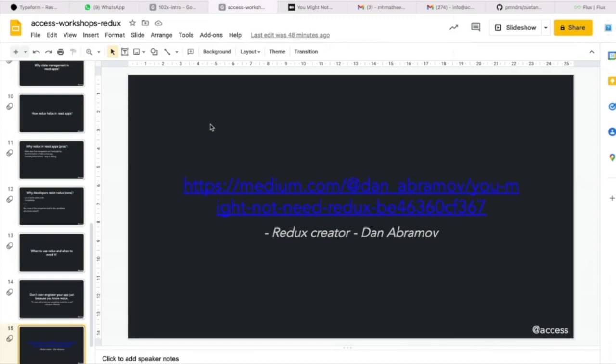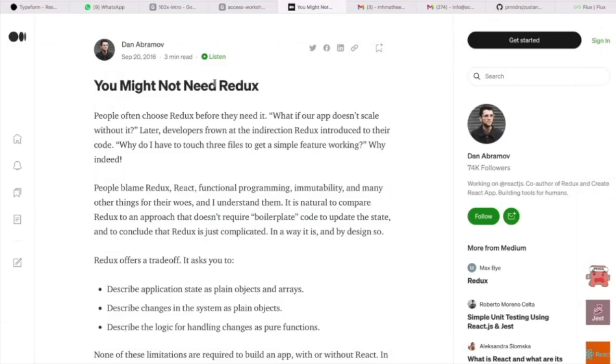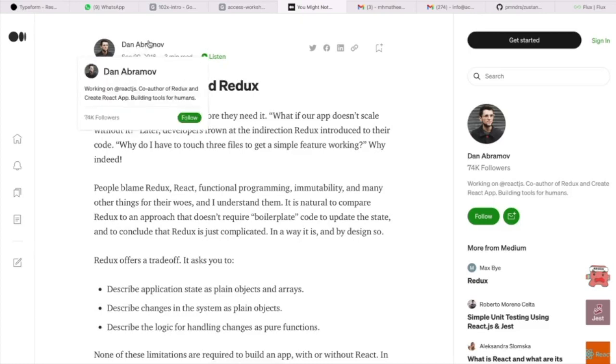This is one of the blogs written by the actual Redux creator himself. Now he is saying when we might not use Redux. His title is, as you can see, "You Might Not Need Redux." He wrote this in September 2016. This guy, Dan Abramov, actually created Redux with one more co-creator, and after that Facebook hired him. He is now an engineer at Facebook, working on the React core team.